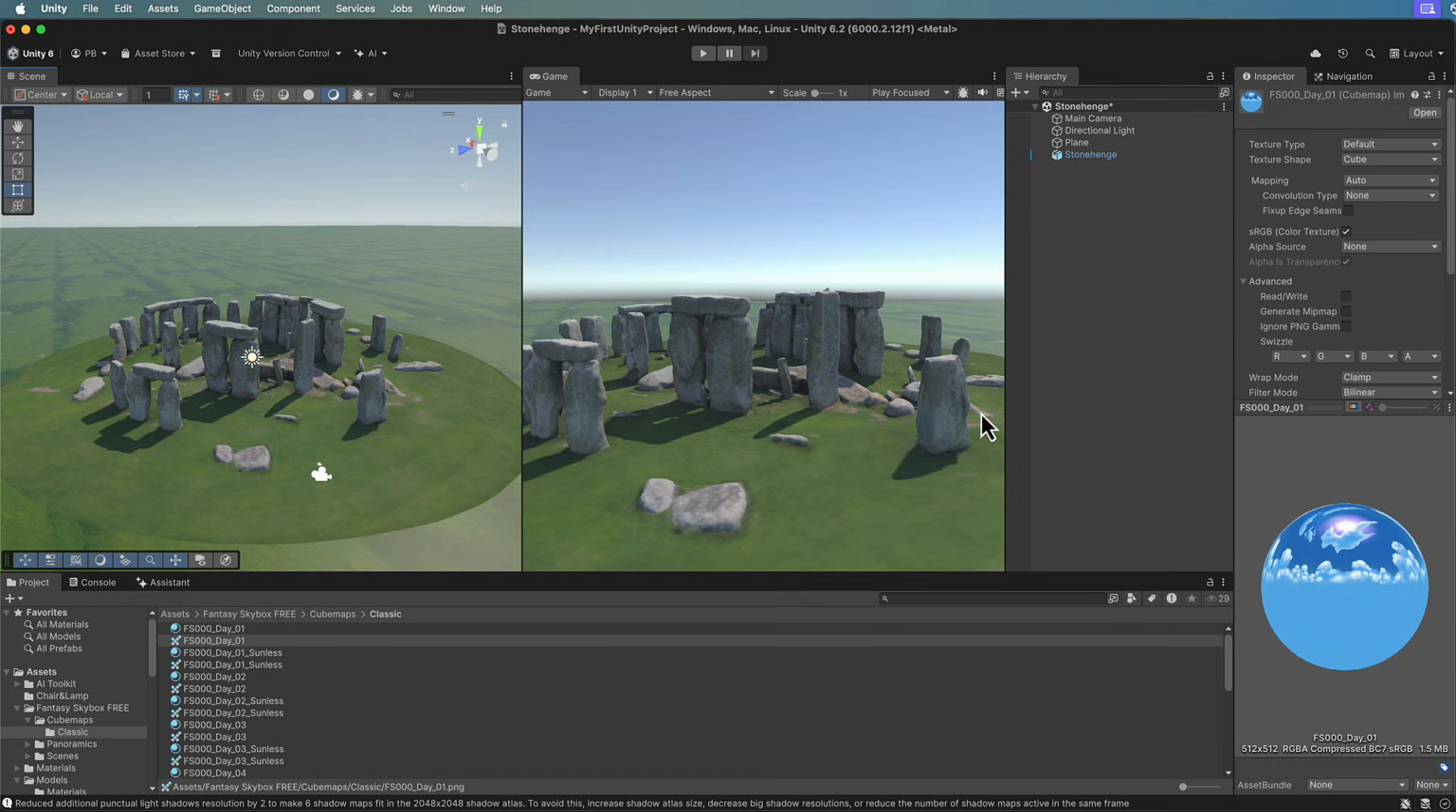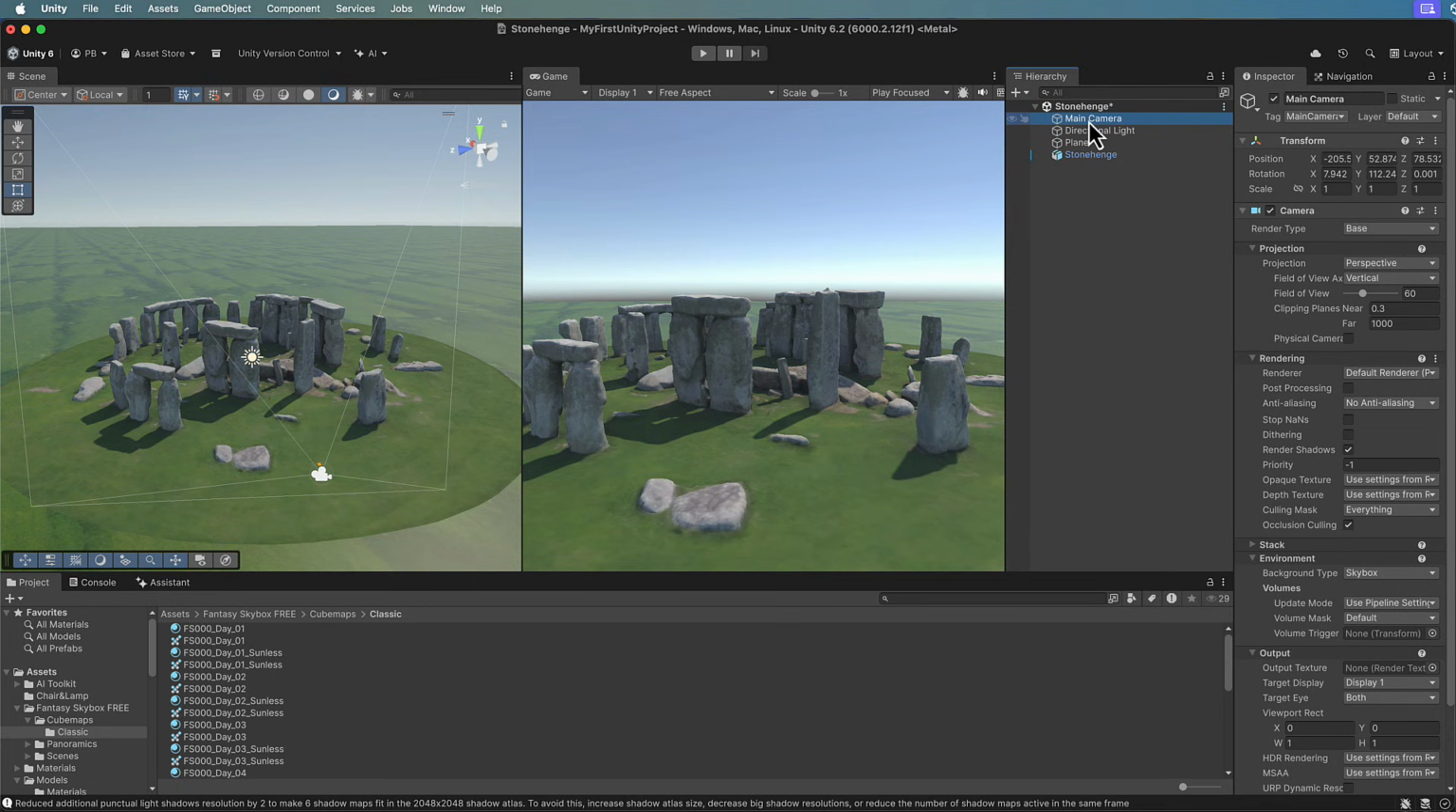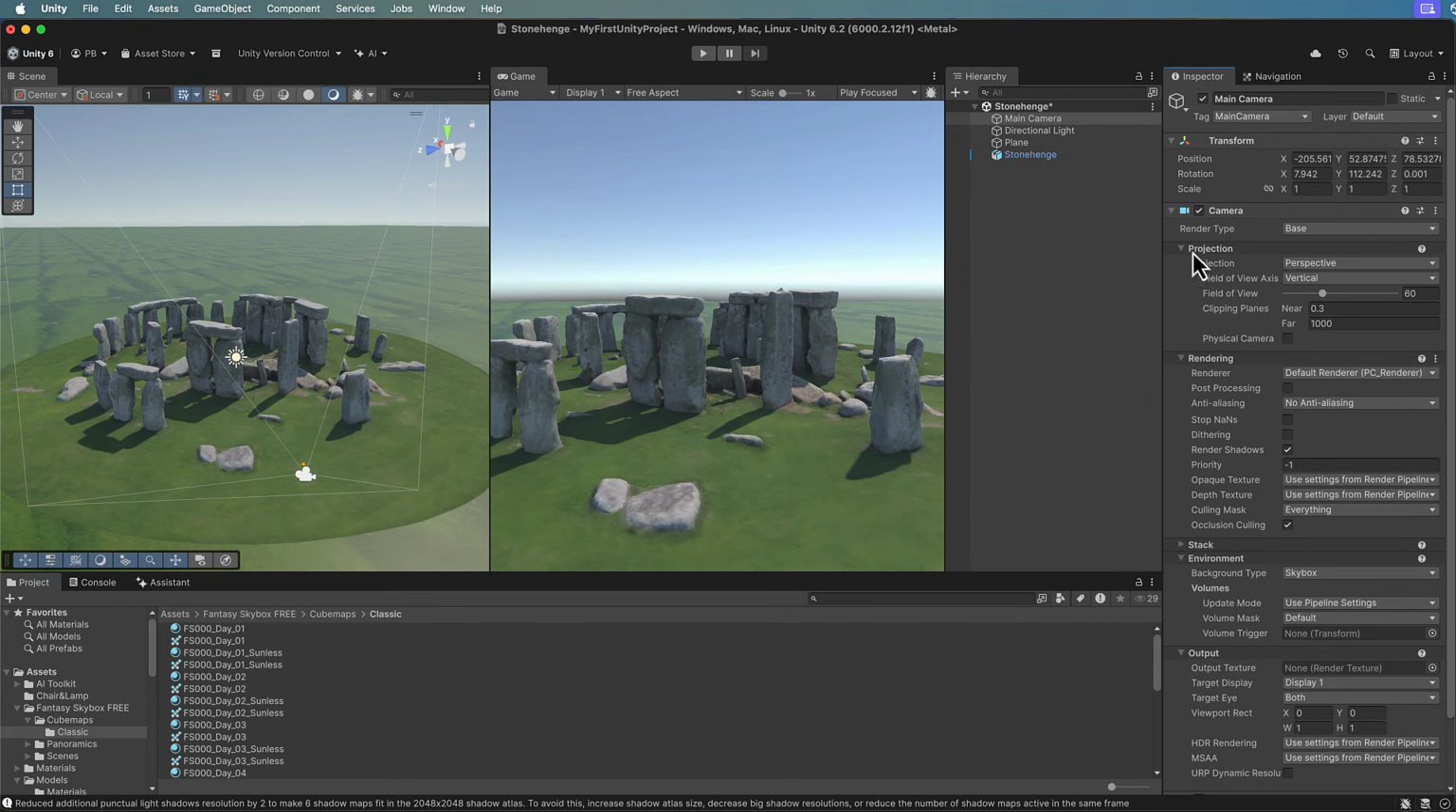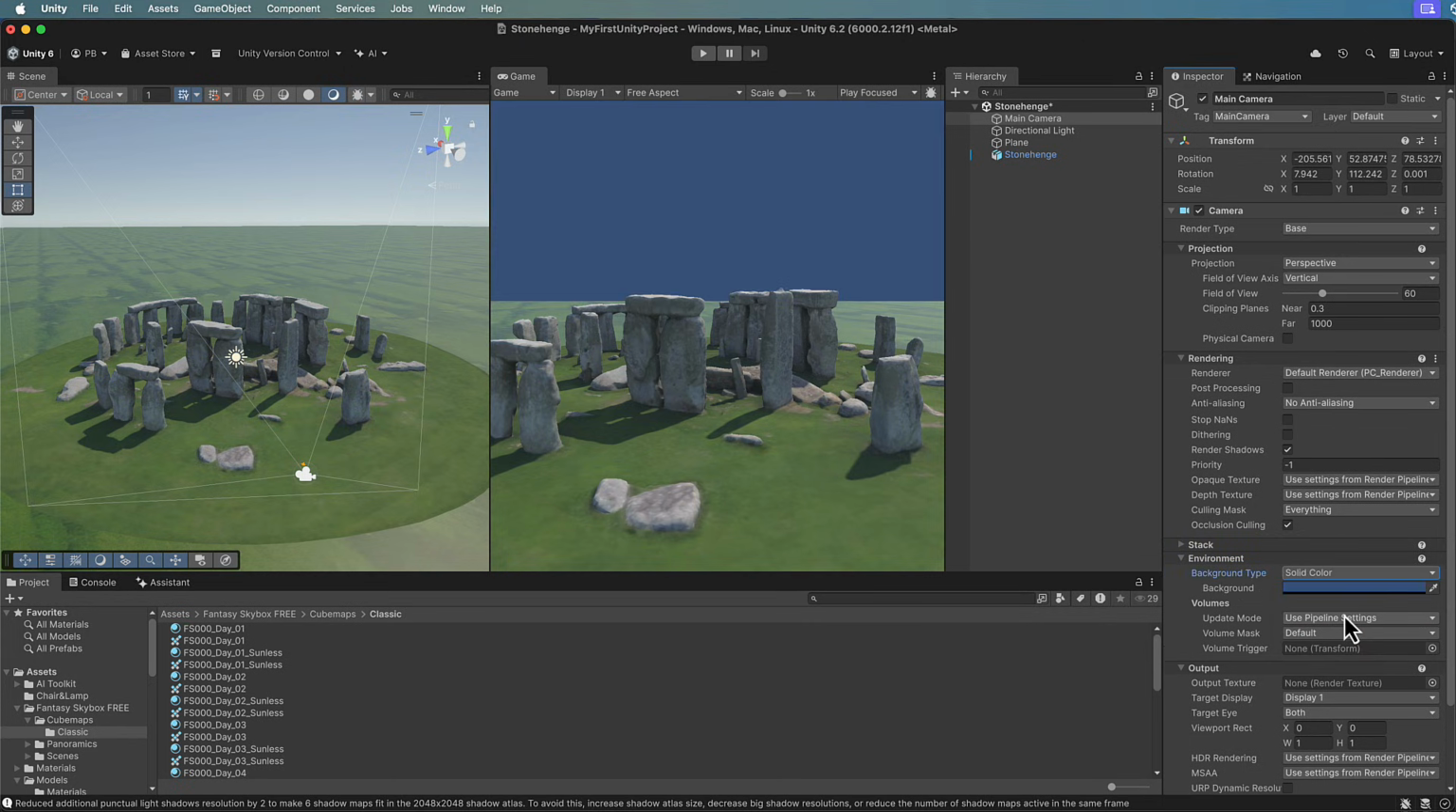How do you set up a skybox in Unity? There's a few steps. First of all, if we come to our main camera, it is the primary thing rendering everything. If we look down in the settings for the camera and come down to environment, you can see background type is skybox. So this is where you would set it to be a skybox. Now if we go to solid color, you'll see that you get whatever color is in this background here. Let's just go back to skybox.